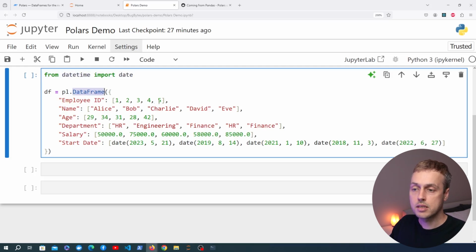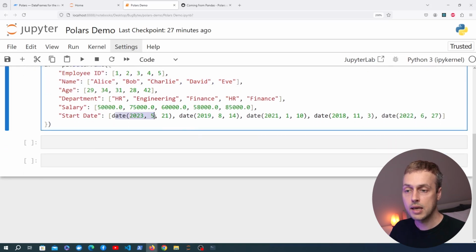So we're creating a data frame and we're passing a dictionary containing some keys, so employee IDs that map to numbers, we have the names of the employees, as you can see here, and we're passing some ages, a department for each employee, and a salary, as well as a start date. So this data frame has 6 columns, and it contains a range of data, for example, numerical data, string-based data, and also Python date objects.